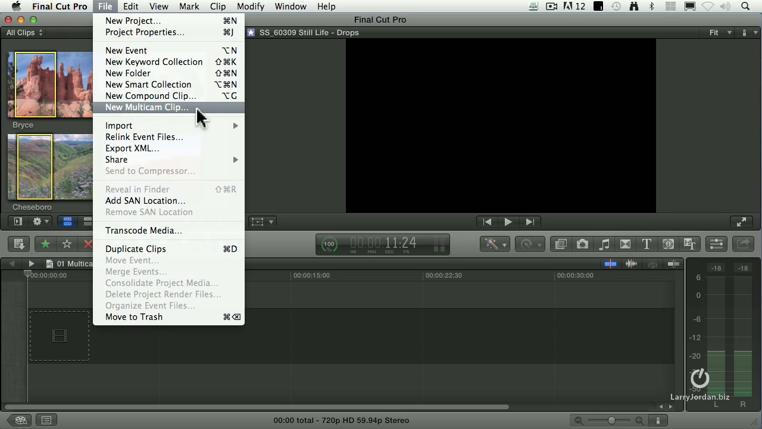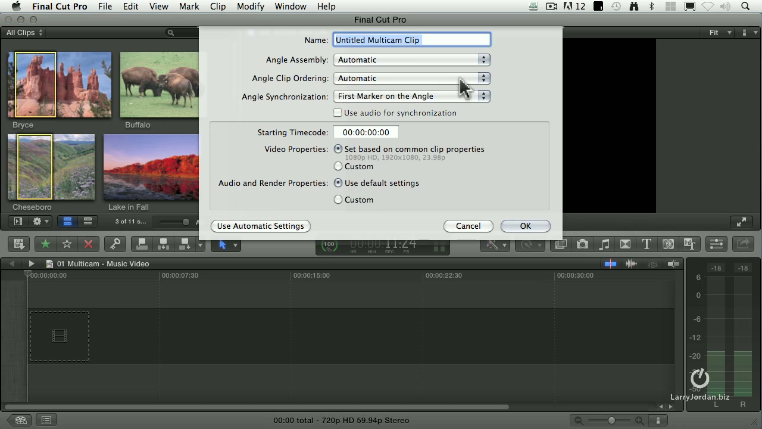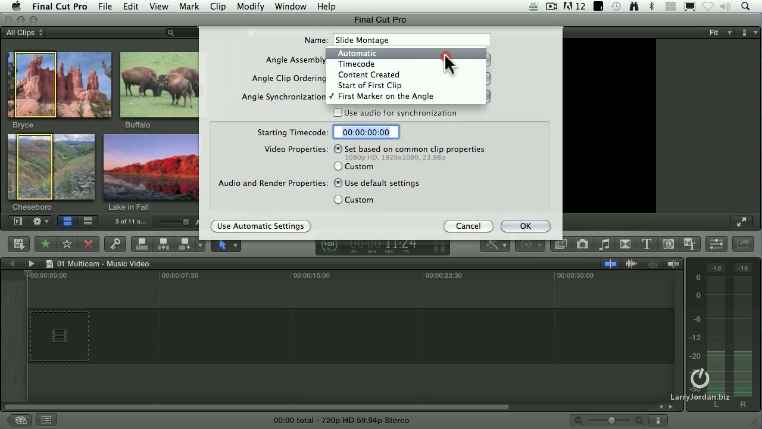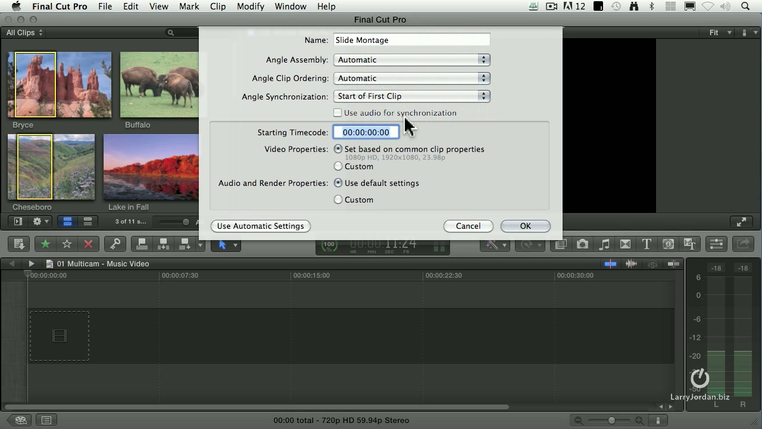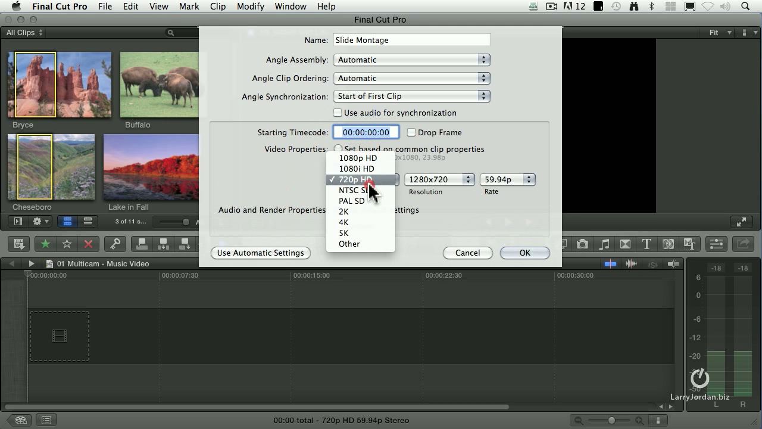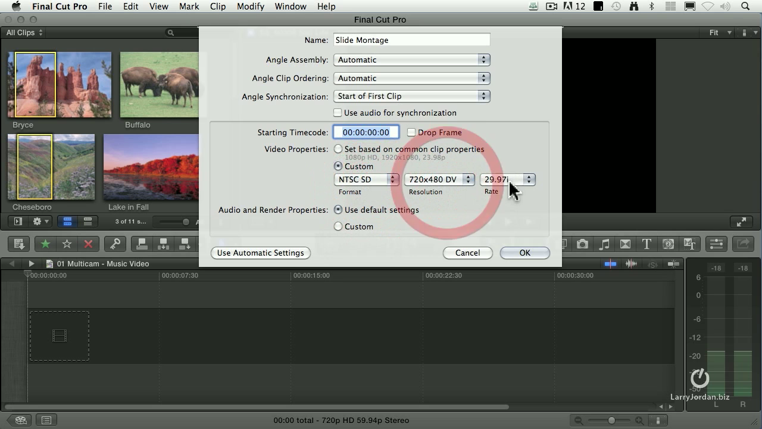Go up to File, go down to New, Multicam Clip. We're going to call this Slide Montage. Now I'm working with stills. This works exactly the same as if I was working with video. It's just that I've got prettier stills and I've got scenics of video. Angle synchronization. There's no markers. These are stills. I can't synchronize automatically. There's no audio on the stills. Instead, I'm going to synchronize based upon the start of the first clip. We're not going to use audio because there's no audio there. All the defaults are just ducky, except I'm going to set this to custom and NTSC 4x3 DV.